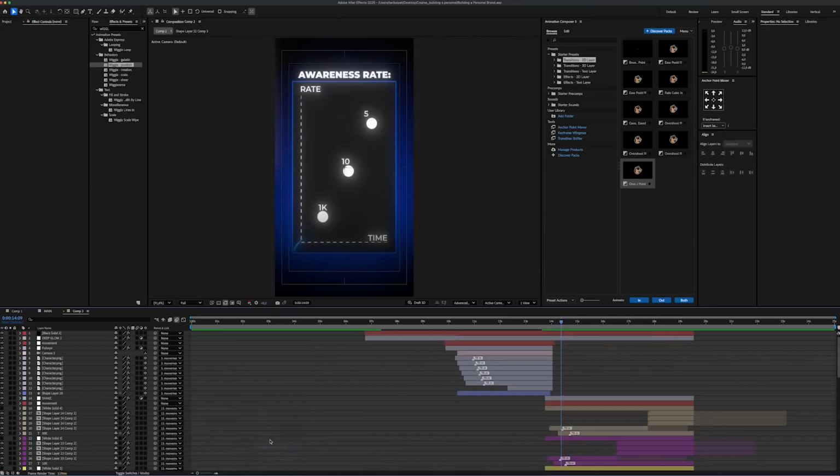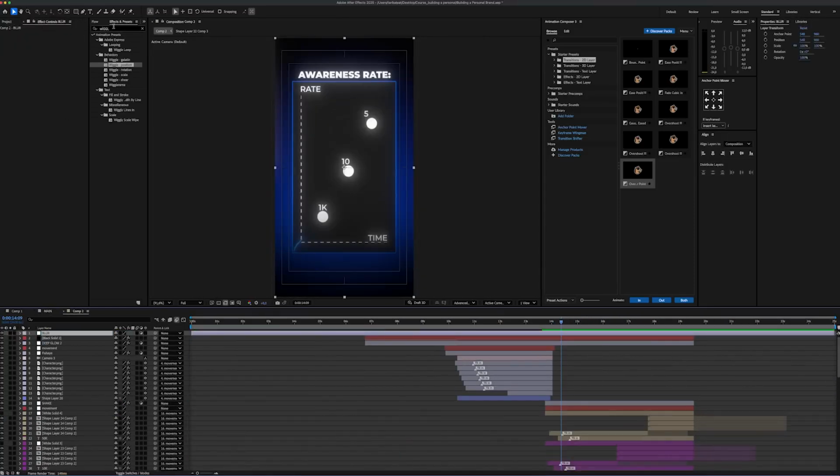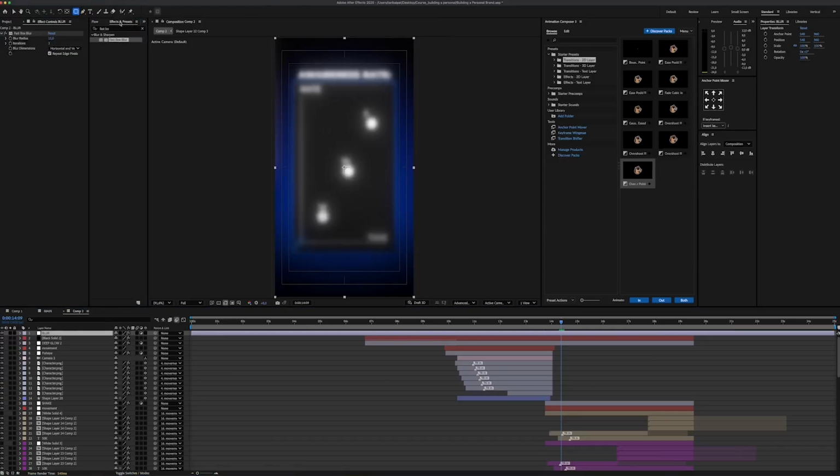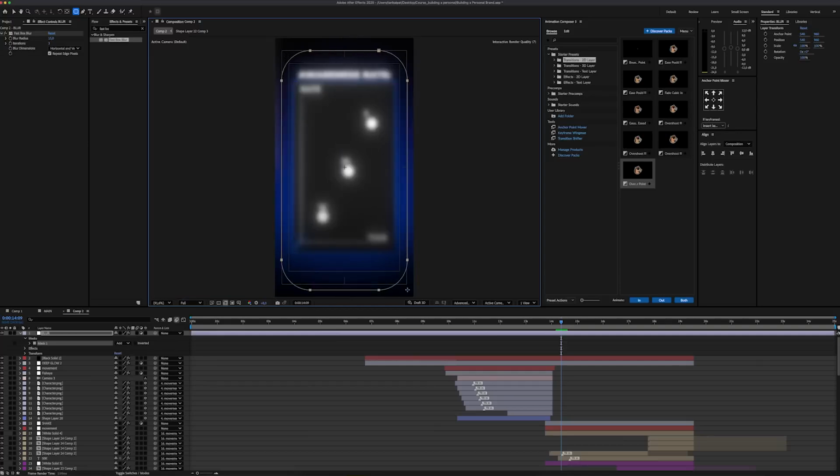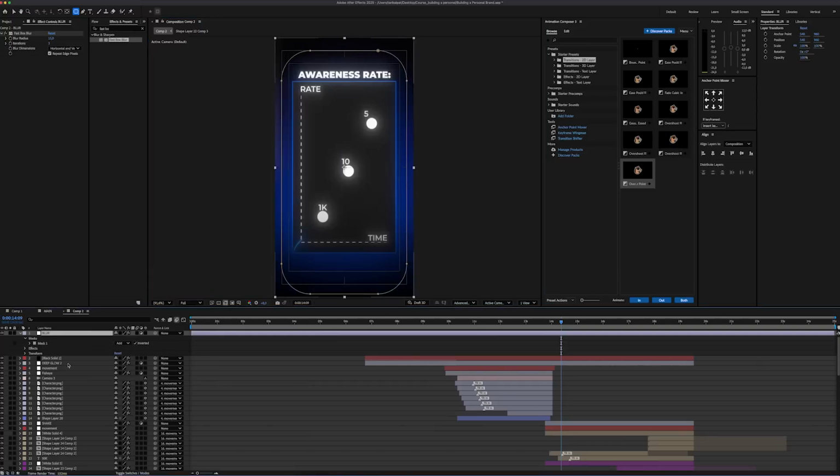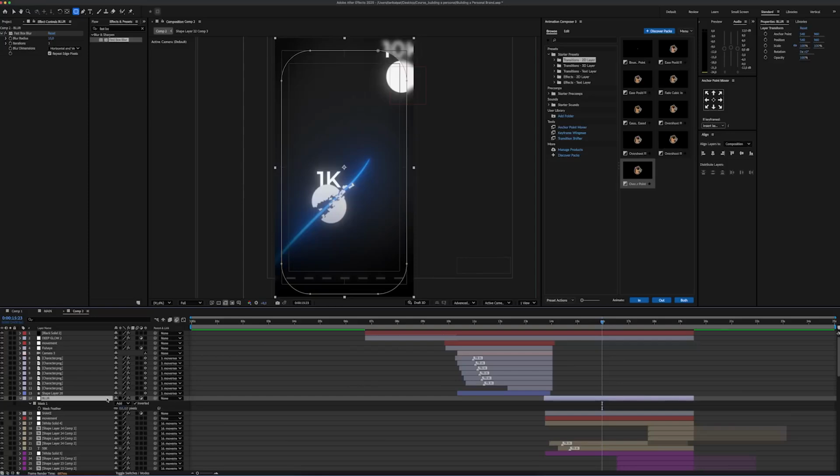Then we'll add a blur to the edges. To do this, I'm gonna create an adjustment layer and apply the fast box blur effect. And set the blur radius to 15, then grab the rounded rectangle tool, mask the layer slightly smaller than our scene. Don't forget to enable the inverted mask and finally set the feather around 360.